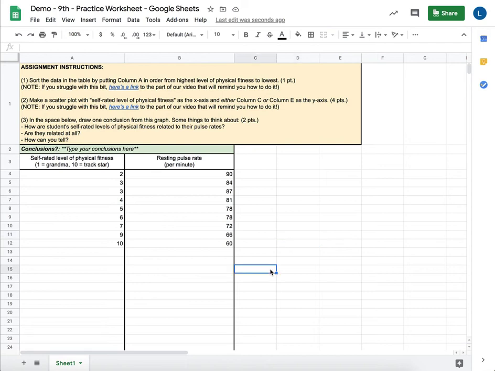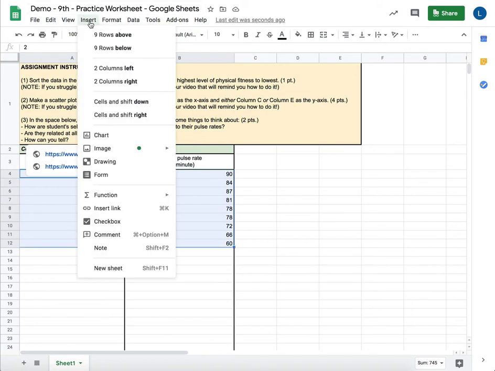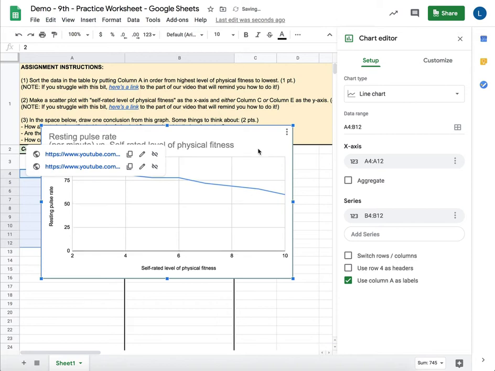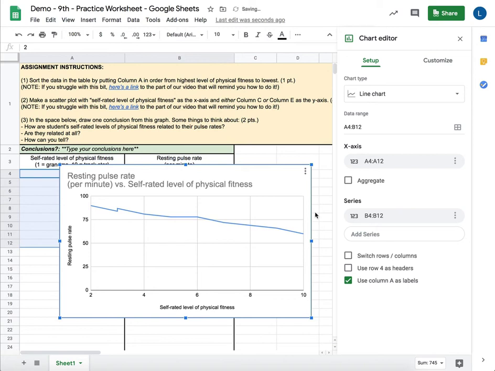And there's 2 different ways to do that. I'm going to show you both ways. First, highlight your data. Go up to here where it says Insert, and we want to insert a chart. Bam! And this beautiful chart is generated. So now we can look at it.